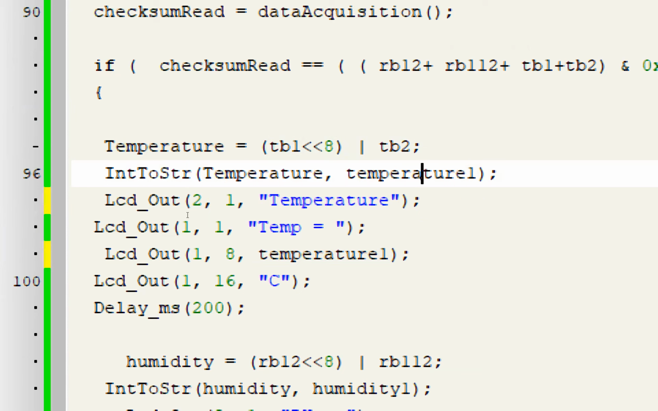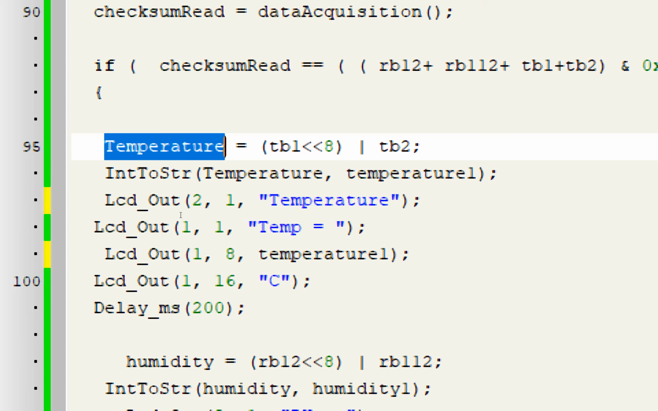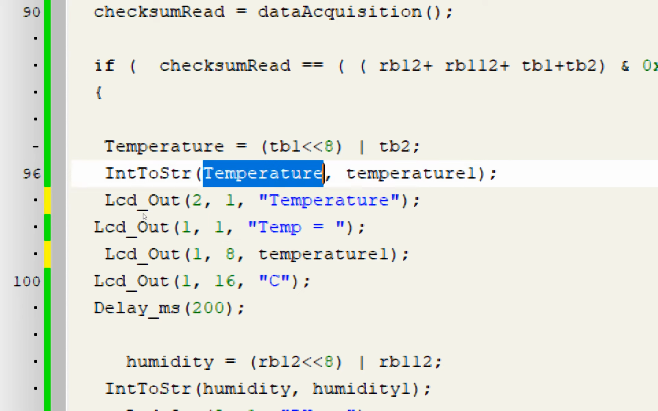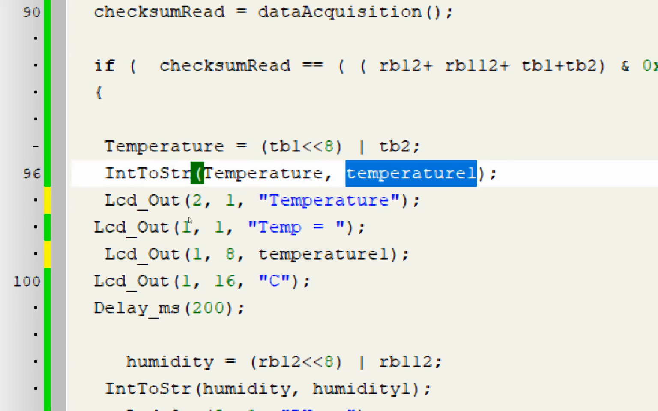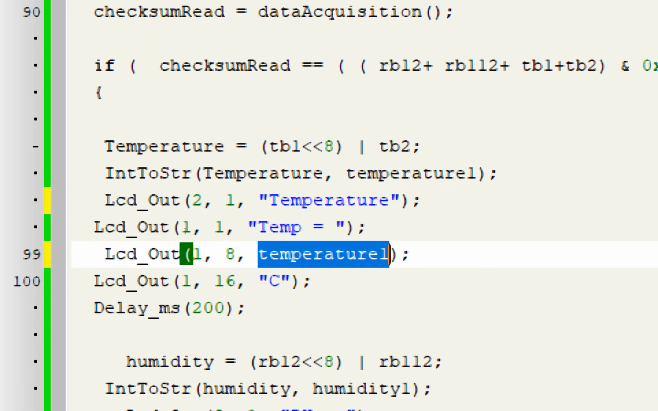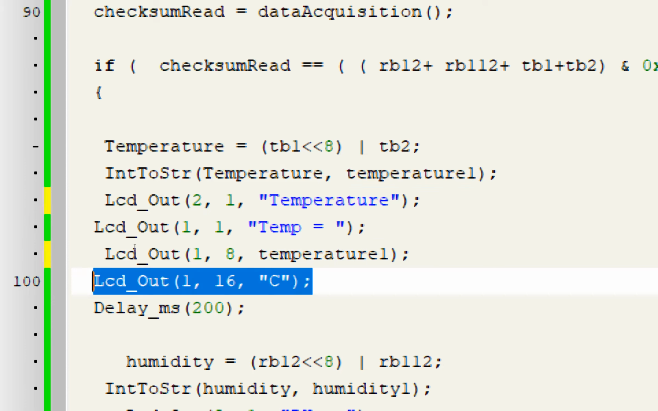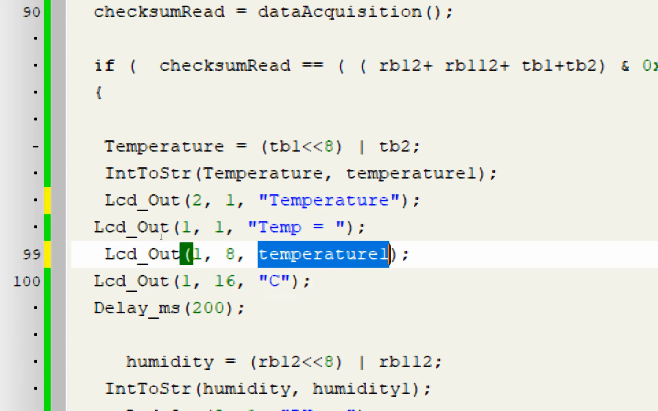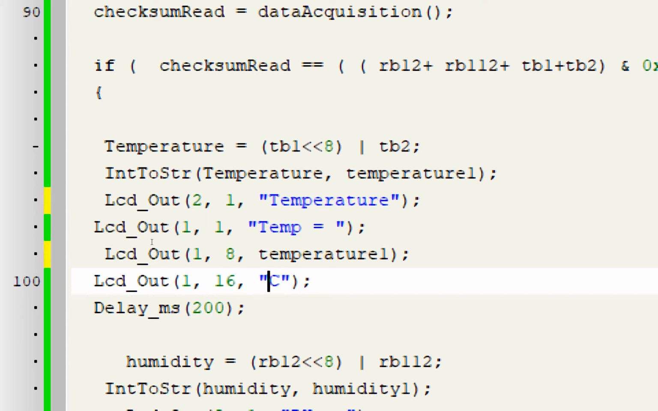Temperature is converted to a string in temperature 1, because we cannot display integers directly on the LCD. We need to convert them to a character or a string. An array of characters is a string, and this is the string. Whatever was in this is now transferred into this in the form of a string, and now this will be displayed on the LCD. And after displaying it, it will show C at the 16th column. It will start writing temperature from the 8th column, and then from the 16th column it will show C.